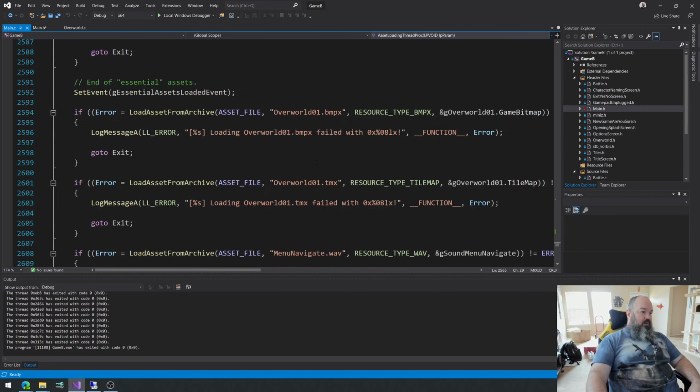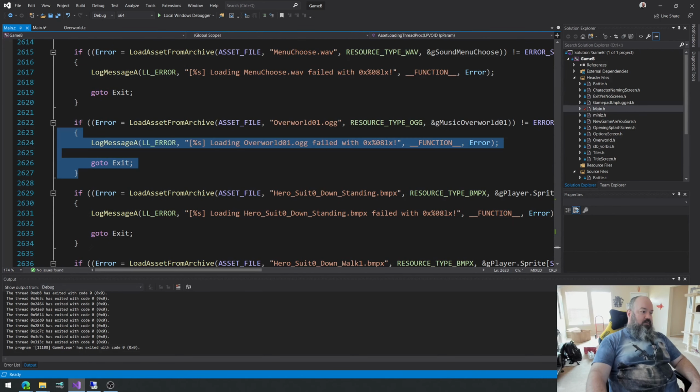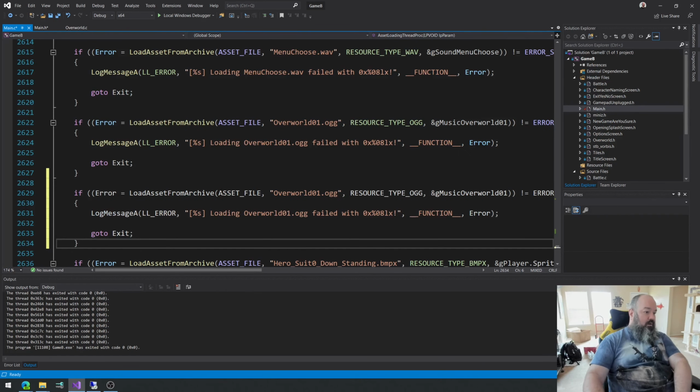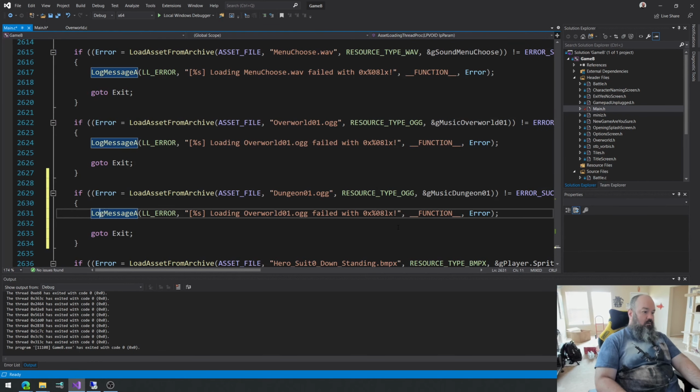And I'm going to find an appropriate place to load. Looks like this will do right here. I'm going to load this in our asset loading thread, just like everything else. Load asset from archive, dungeon01.ogg, and it's going to store it in G music dungeon 01. Okay, that should do.